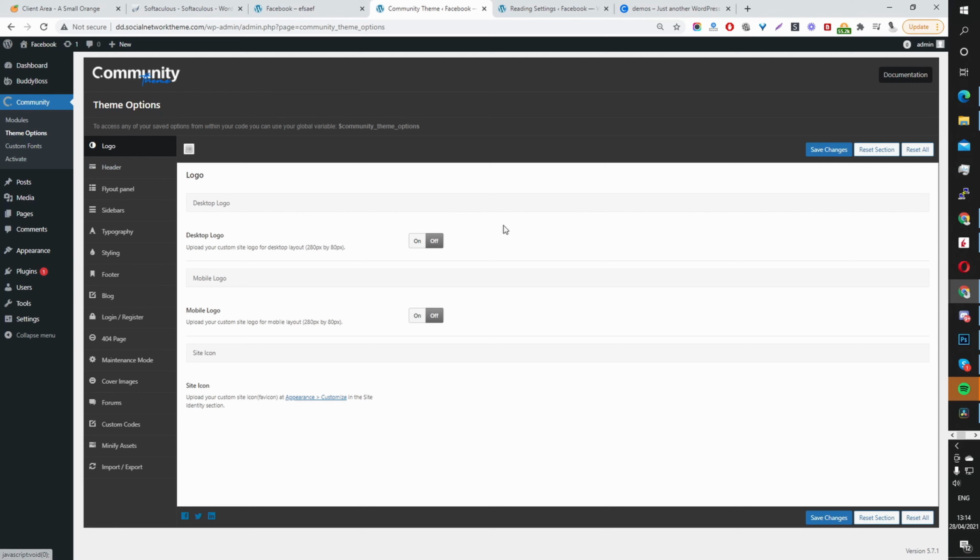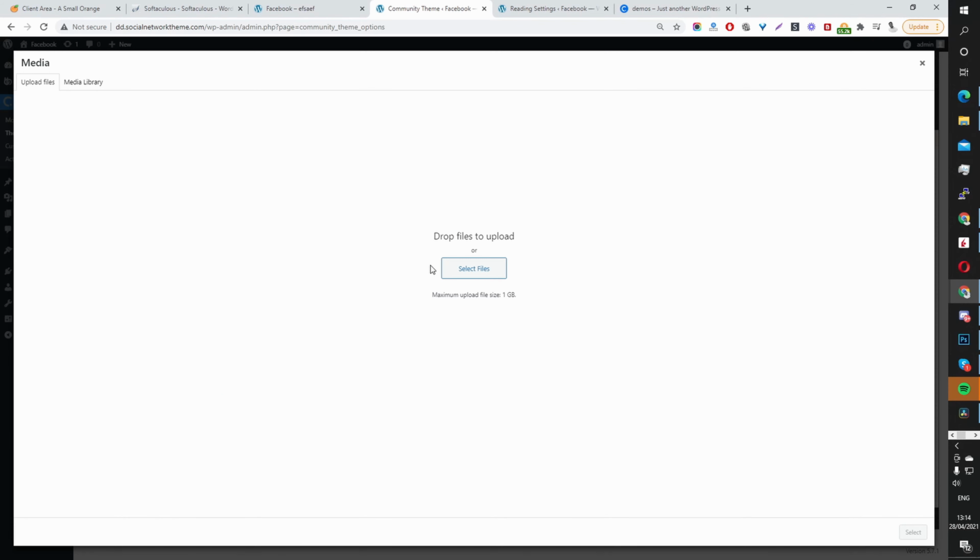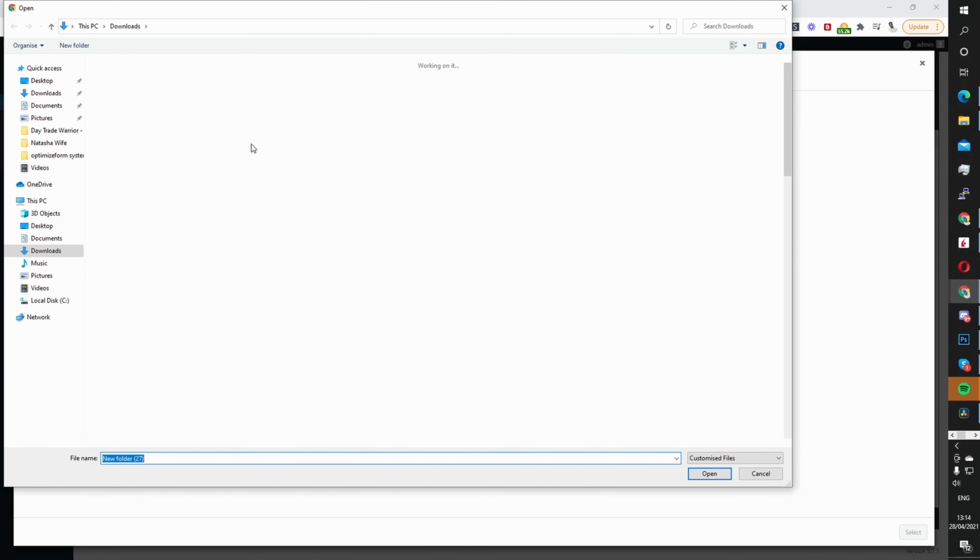And then logo here. So we want to toggle this on. And then we can upload our logo here. We can drag and drop it or browse through it on our local desktop.